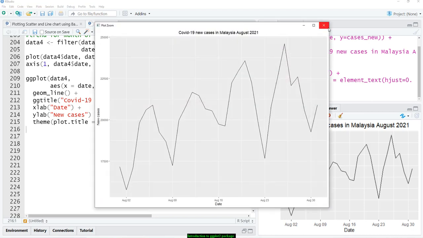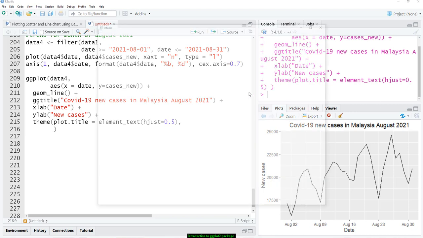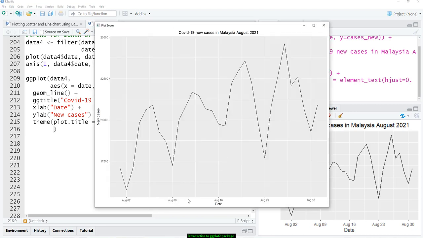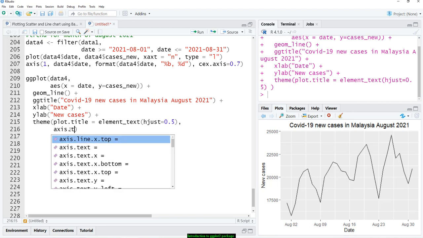Okay. And then I can also change the title, the things below here. Right. So I want it to display everything. So I put exist.title.